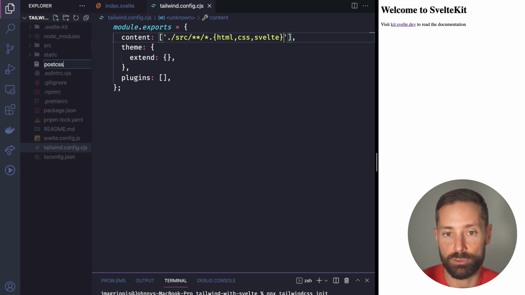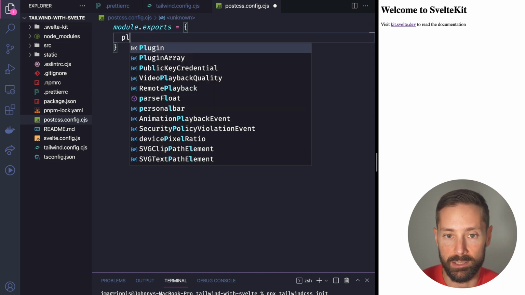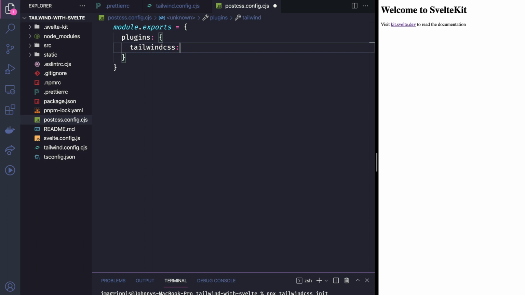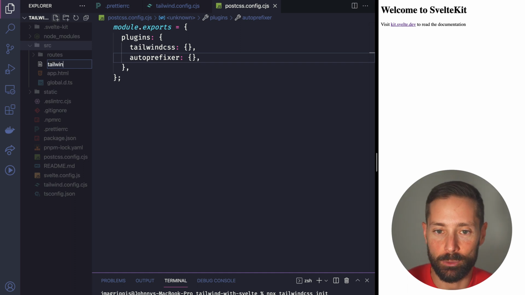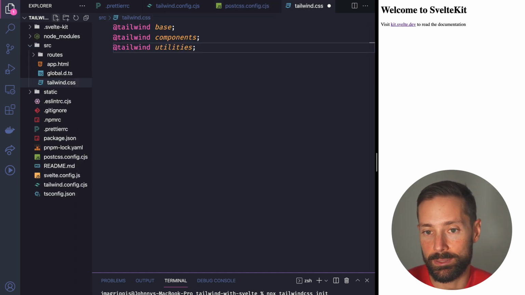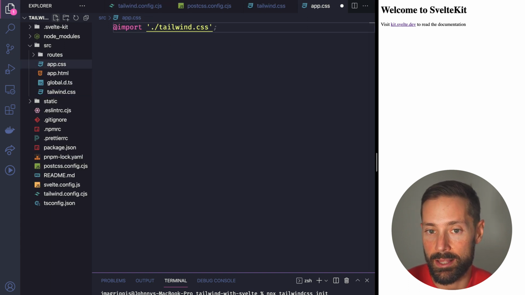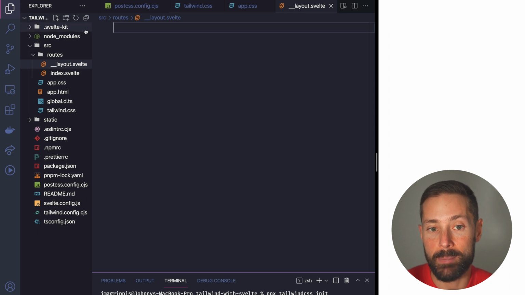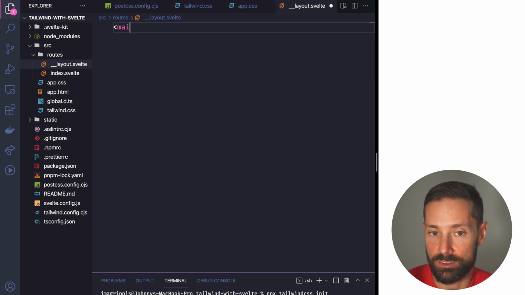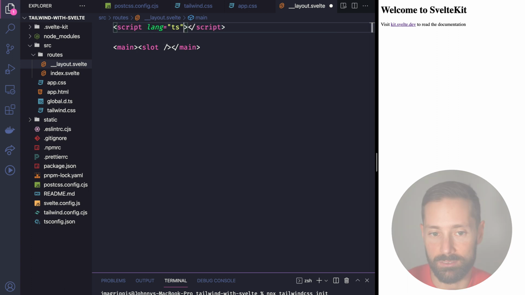Let's now create a postcss.config.cjs, again, where we'll be specifying PostCSS needs to run our CSS through two plugins, Tailwind and Autoprefixer. We are ready to create a tailwind.css file, where we'll include the Tailwind directives. An app.css file where we'll import tailwind.css. And finally, a routes/__layout.svelte, which will magically wrap all our pages with the code we'll put inside. Let's add a slot within a main tag to get our UI back, and a script lang="ts" tag where we'll import our app.css.